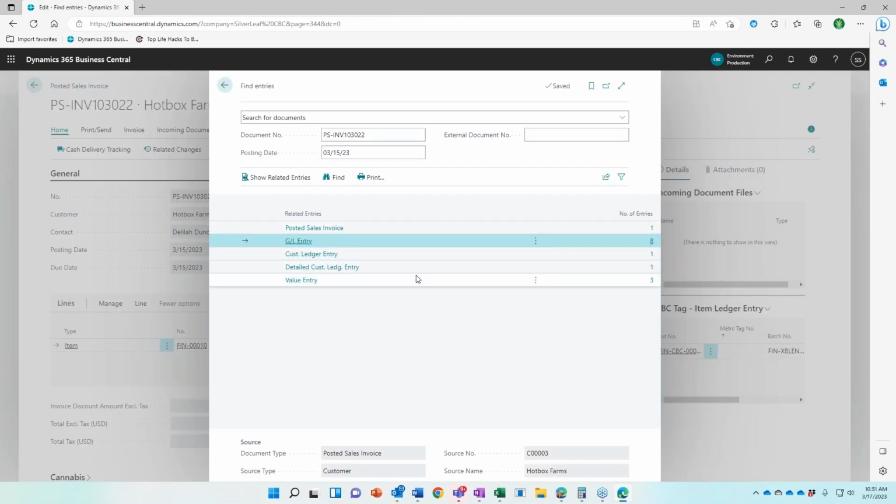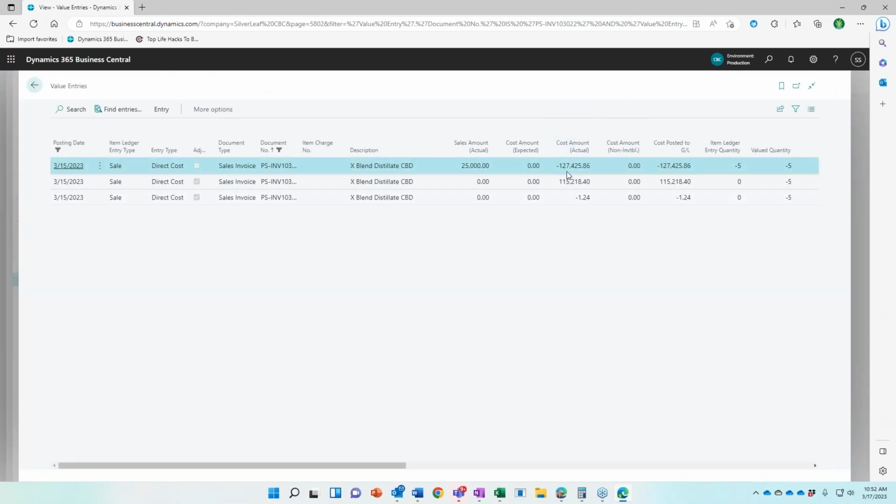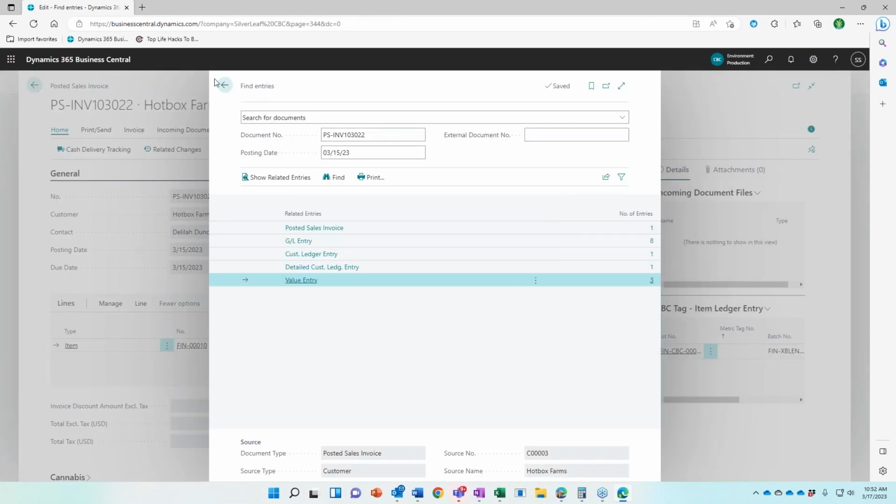I can also look at what's called the value entry. The value entry is the impact to cost. So when I sold this item, we had a direct cost of $127,000, but then we had a cost adjustment because we got additional information in about the product. Business Central supports landed costs, so I had an additional freight bill that came in, and that freight was allocated across this invoice.